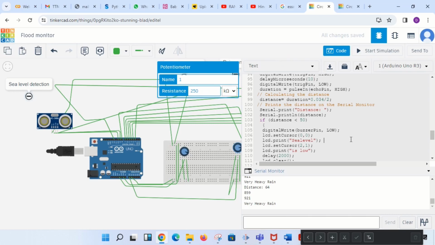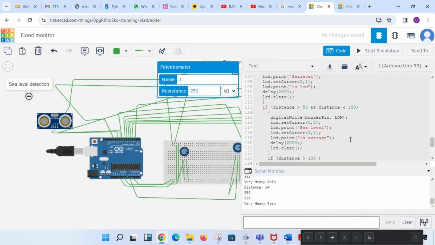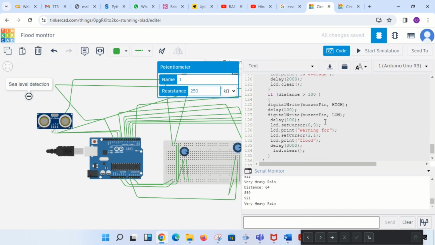What will be the minimum sea level? If the distance is less than 50, then the sea level is low. If greater than 50 and less than 100, then the sea level is average. If the distance is greater than 100, then the warning signal will be there.